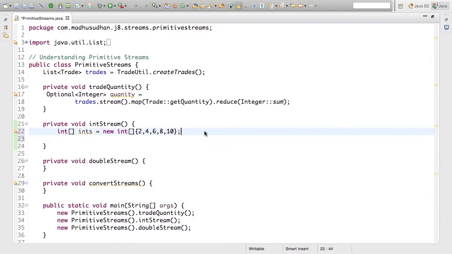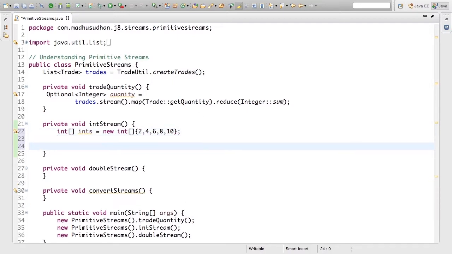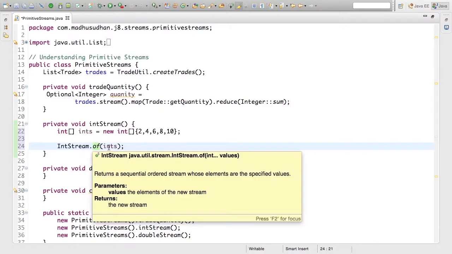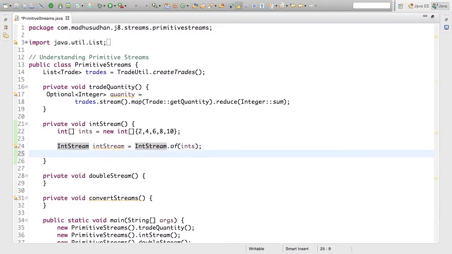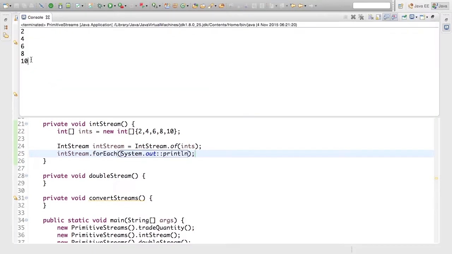The method of is overloaded. We can either provide a set of integers or an object of integer array. This is the static of method taking all the integers, producing an IntStream. Now you have an IntStream, you could simply use that for producing the values out. If you run the program, you see the integers produced as primitive integers printed out on the console here.